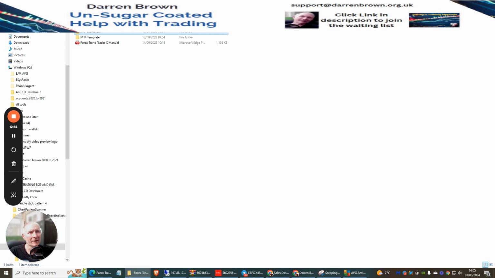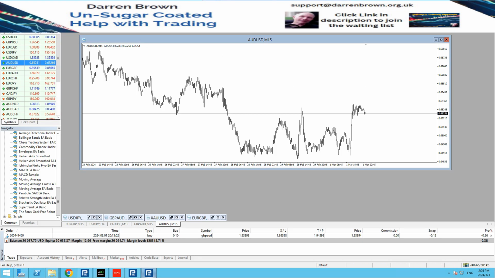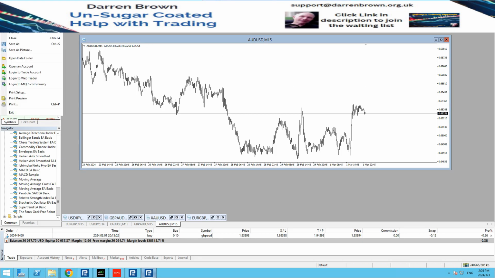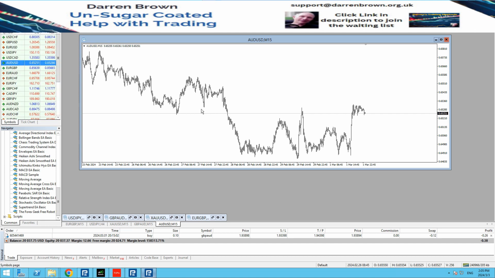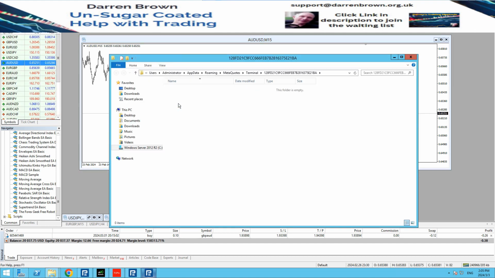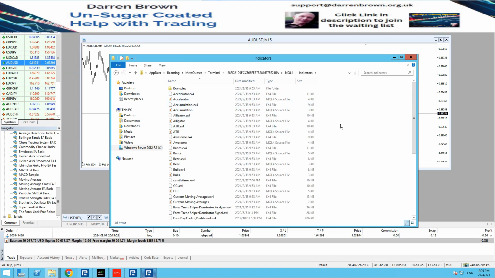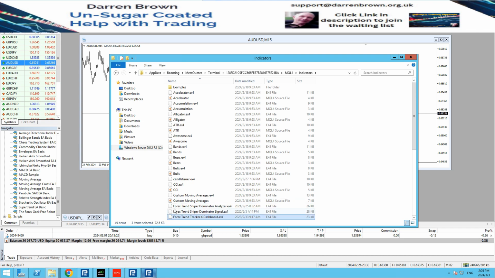We're going to go back. And this is in the MT4 indicator. So this has to go into the indicator folder in your MQL4. So we're going to go back here, go to open data folder, click on MQL4, and we're going to paste into here, which is the indicators, right mouse click, and we're going to paste this in like so. Okay, so this indicator now has gone in. So we now have Forex Trend Sniper Dominator Analyzer. We now have the signals, and we now have the dashboard.